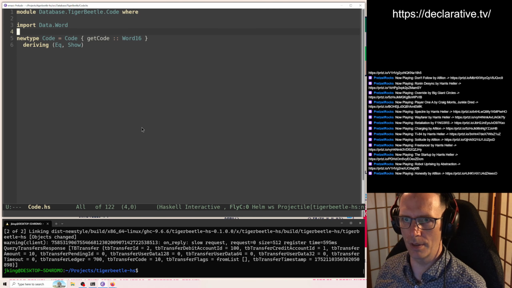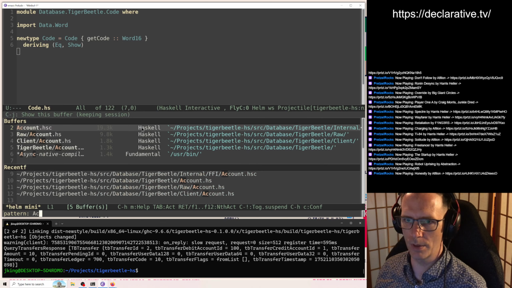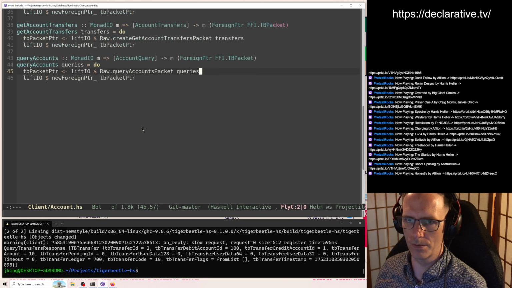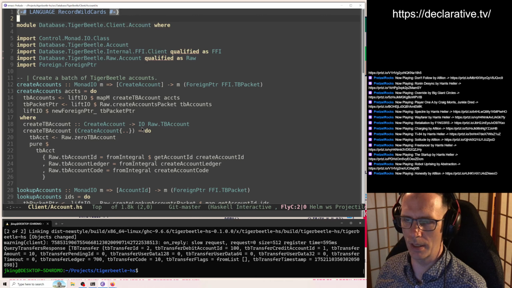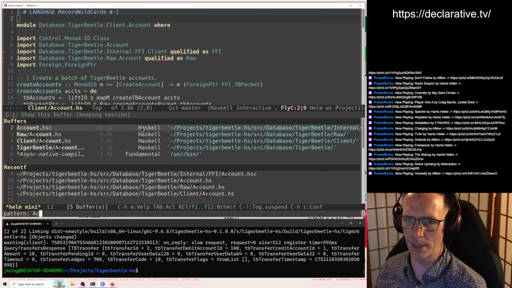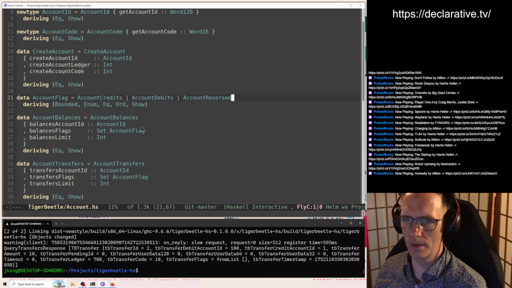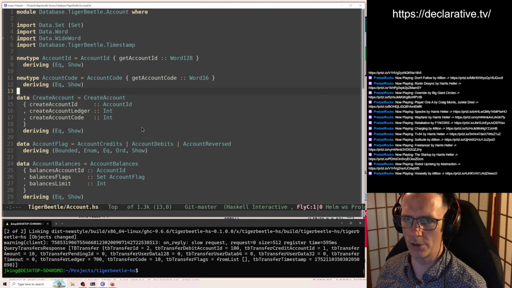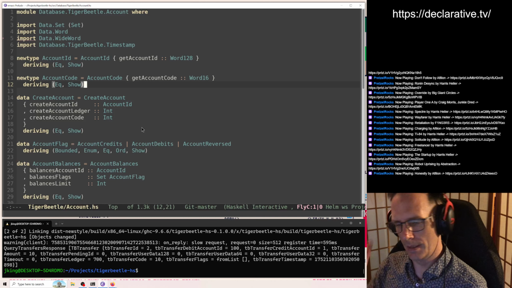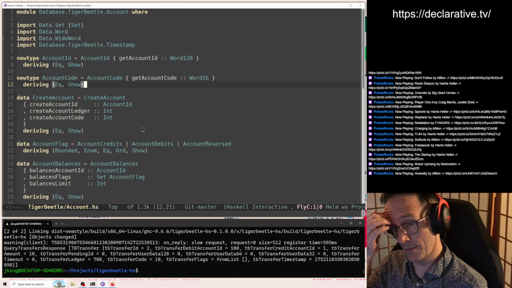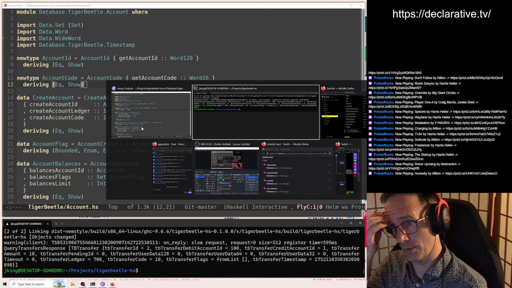Okay, so we will just wrap that into Word16. I want to go and look in client account. I want to replace instances of account code with just code. Although, maybe we should have separate types for it.